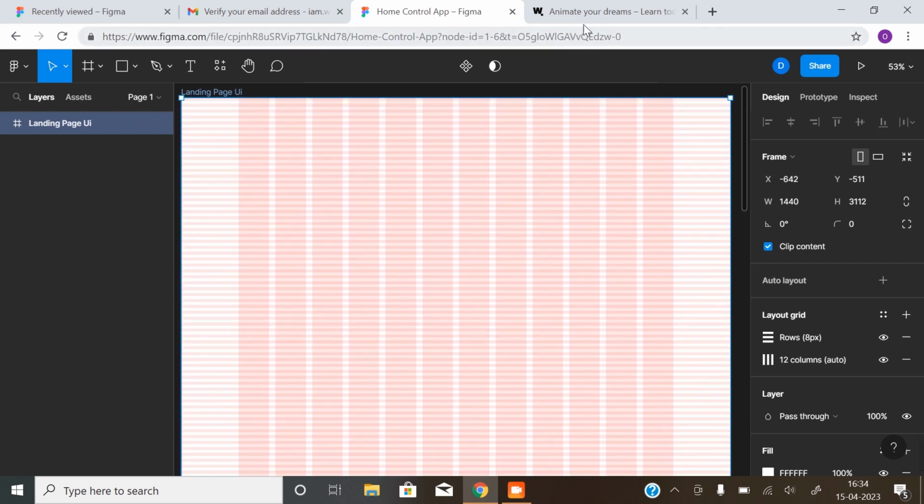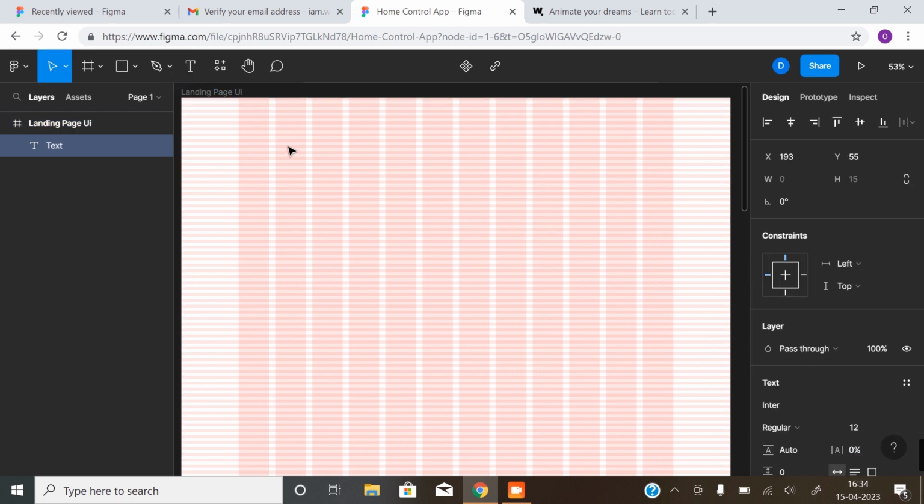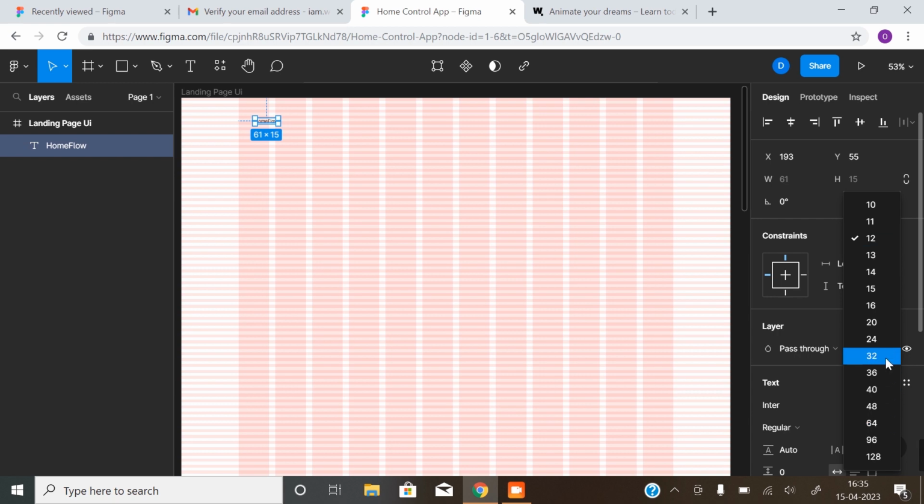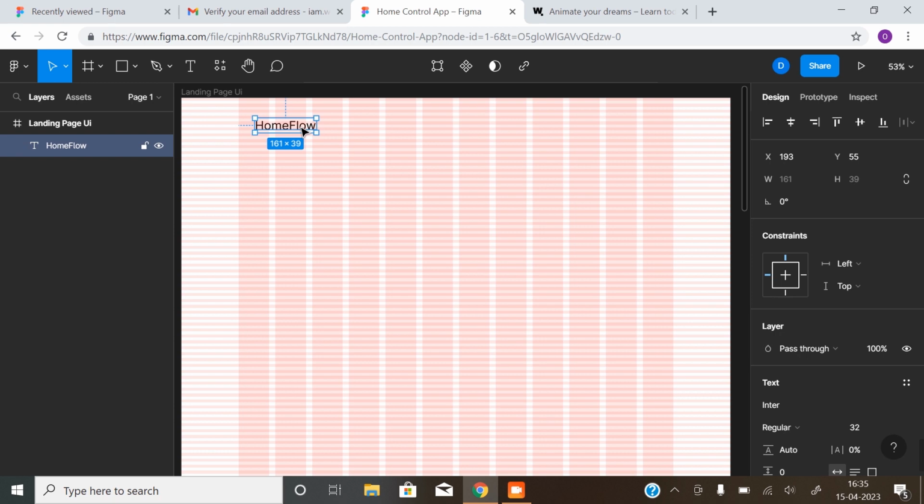So let's start with the wireframe. I'm going to start with the logo. Let's select a text here, and then let's suggest a name for the logo. I'm just going to write Home Flow. Then I'm going to change the size to something like 32. Let's try 32. Okay, I think it's actually great.